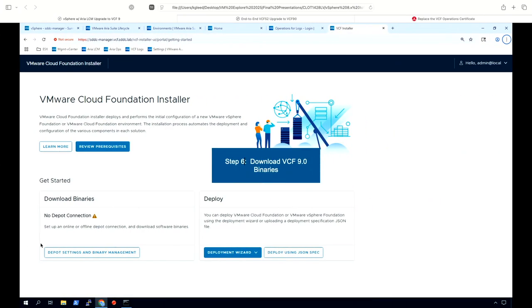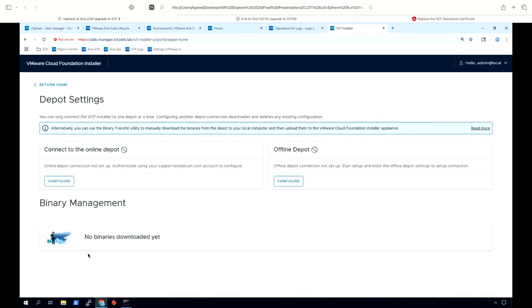So when I download the binaries, I go into the depot settings here, and you'll notice I have an option for both an online as well as an offline depot. So if you're a dark site, or if you're a site that doesn't want to connect to the internet, that's fine. You can set up an offline depot, and, well, there's pros and cons to either way. Just know they're both supported.